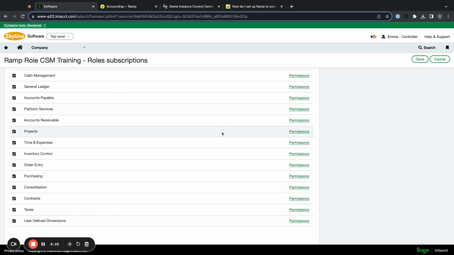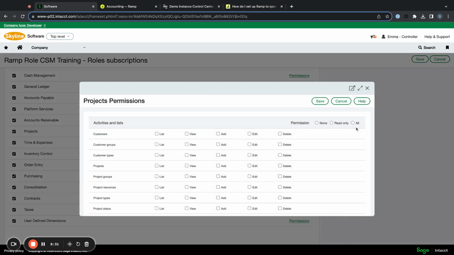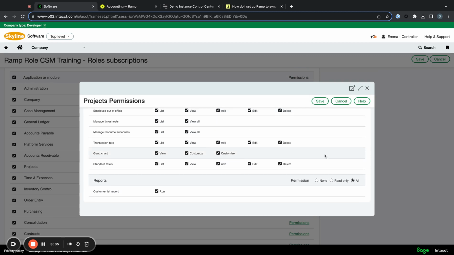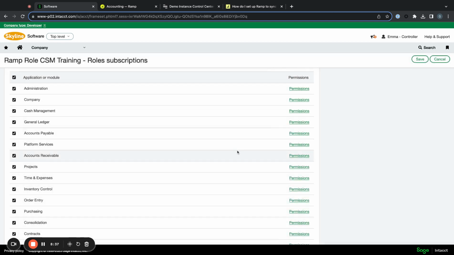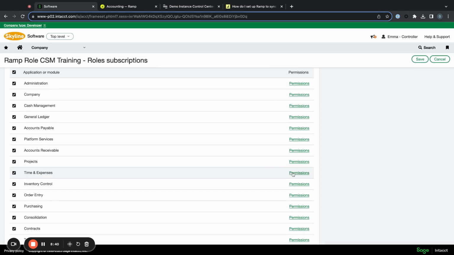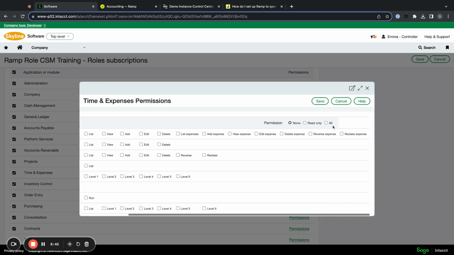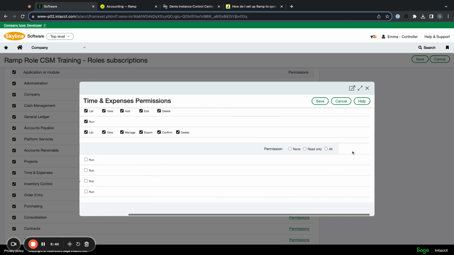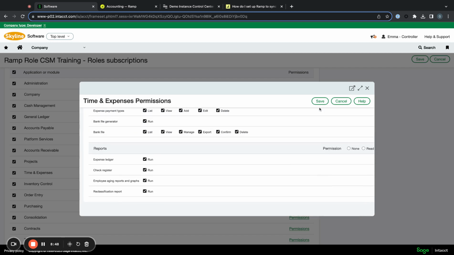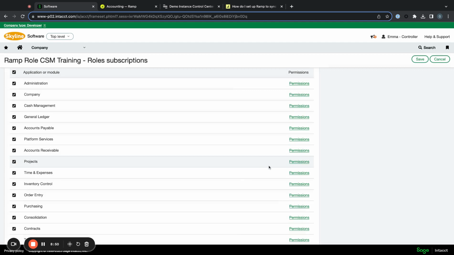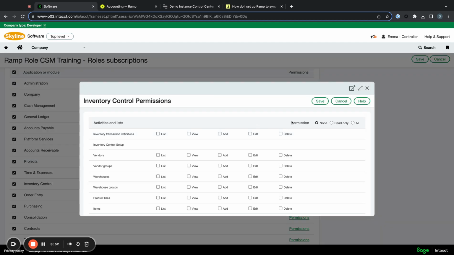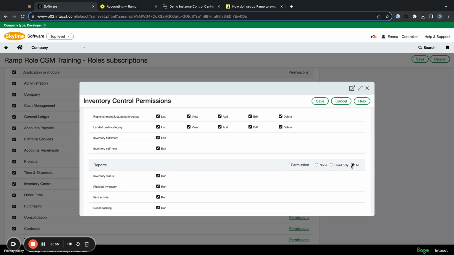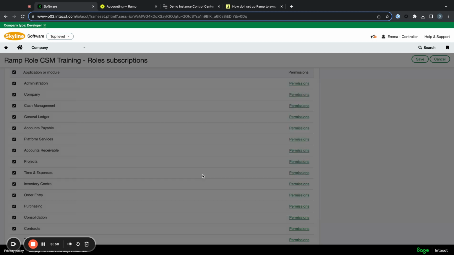Okay, and now we're going to do projects: all, scroll down, all, save. And now we're going to do time and expenses. We're going to do all, scroll down, all, and save. Now we're going to do inventory control. We're going to do all, scroll down, all, save.